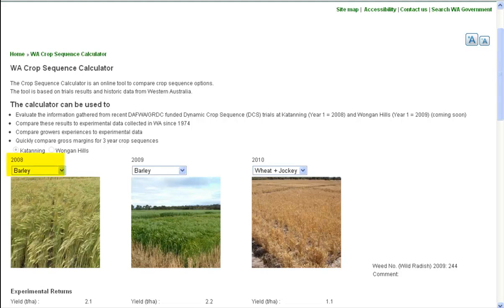Then you pick the crops that you're interested in. So in year 1, which at Katanning was 2008, you can choose from 10 different crops. So barley, canola, fallow, which isn't really a crop, field pea, green manure, lupin, oat and hay, oats, wheat, or wheat plus the seed dressing jockey. So let's just stick with barley at the moment.